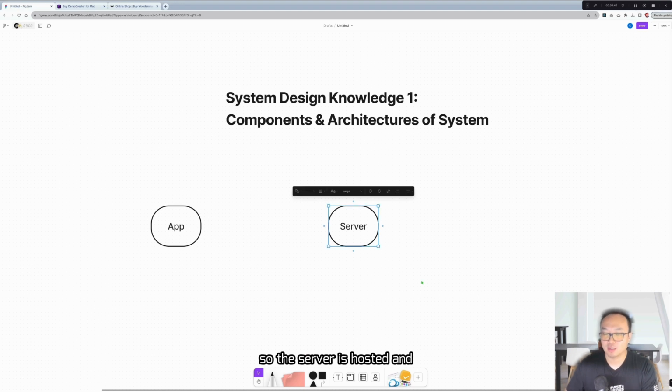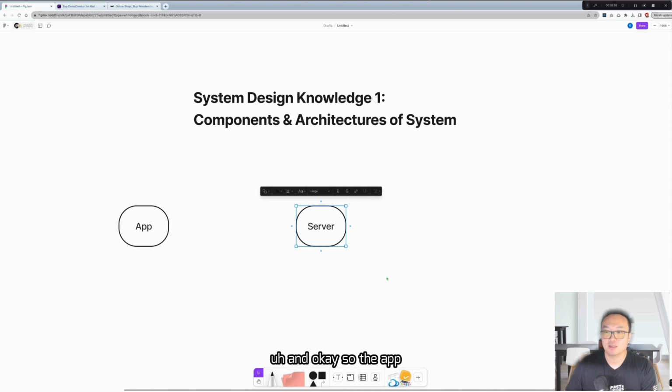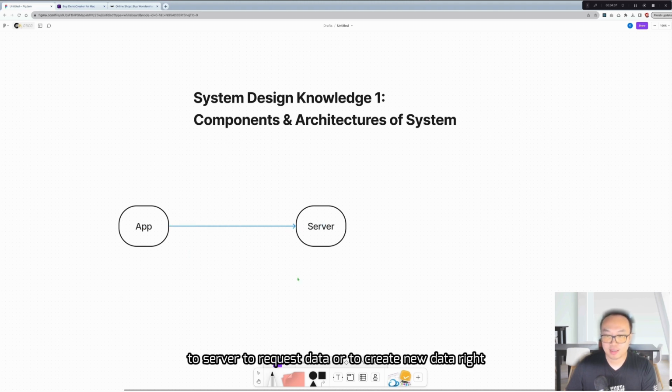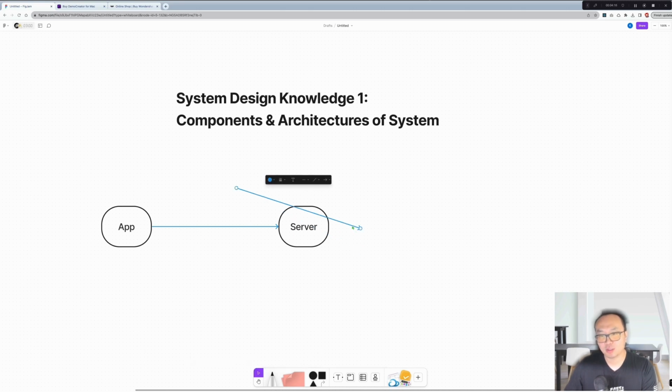So the server is hosted and owned by the business themselves. So for example, TikTok has their own servers, Facebook has their own servers, right? And okay, so the app will send requests to the server to request the data or to create new data, right? Okay, now we talked about how the app will talk with the server to send data and request the data.